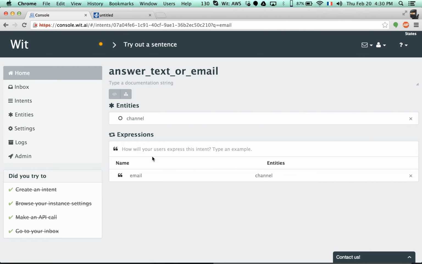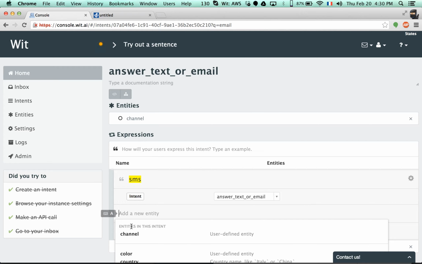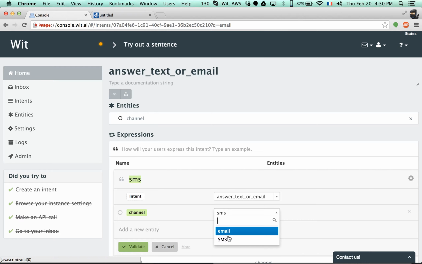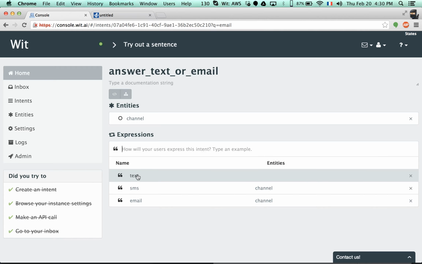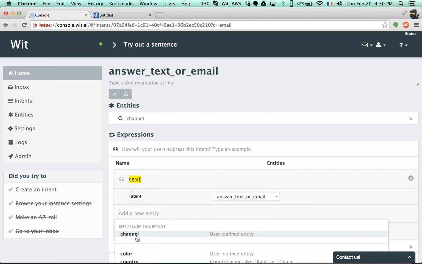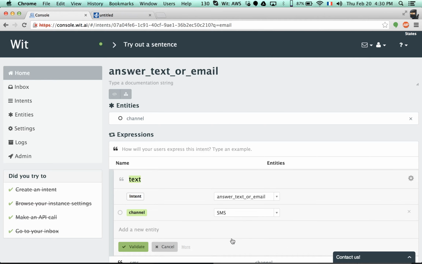I'm going to do the same thing for an SMS answer. Channel would be SMS, and let's add text. So any answer you might expect in this state should be in the expressions of this intent. Well, not any expression because there are an infinity of them, but like you do usually with intents, a few expressions, a few examples. Text, let's get channel, and this is synonym to SMS.